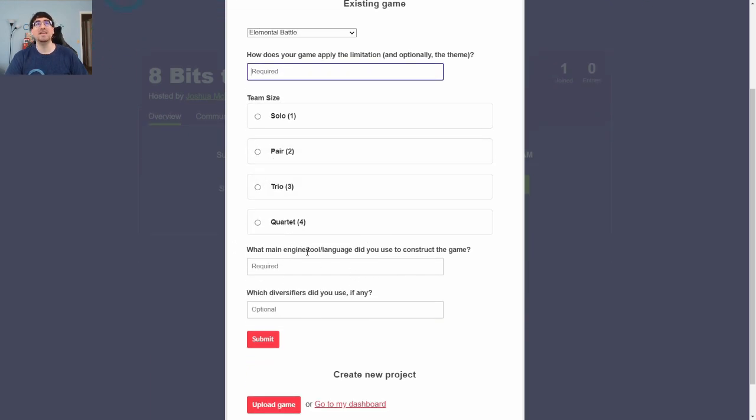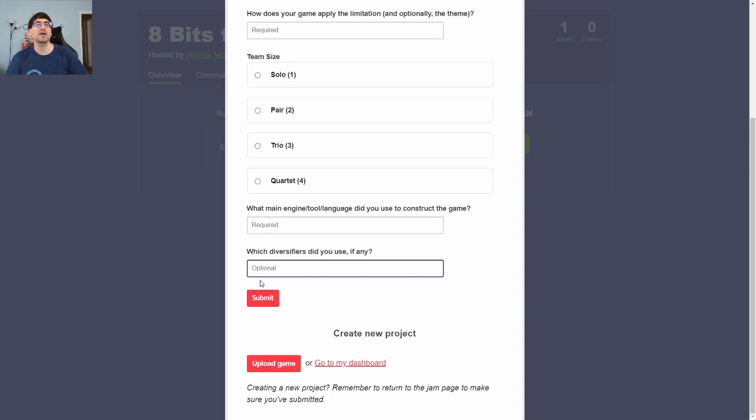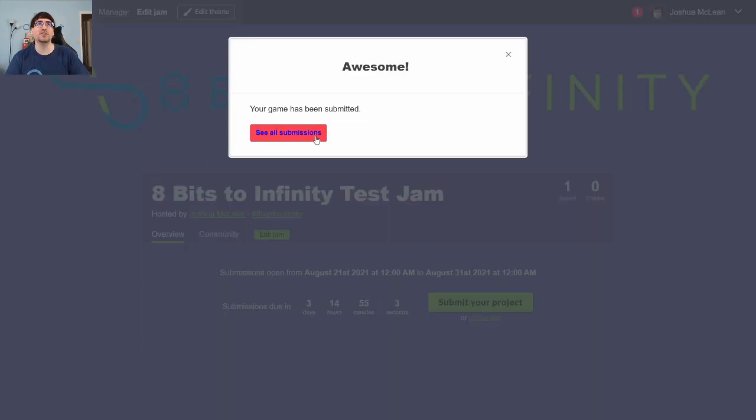And then what main engine, tool, or language you used. You don't need to put in here that you used like Visual Studio or Notepad++. If you want to say some specific audio or visual tool that you used, it's cool to put it in there, but you're not required to put everything in there. You could just say, well, I used Godot, or I used Construct, right? Whatever the core thing is that you used. And then list any diversifiers that you used. You can see more about diversifiers on the jam page, and then you submit. And then your game has been submitted.